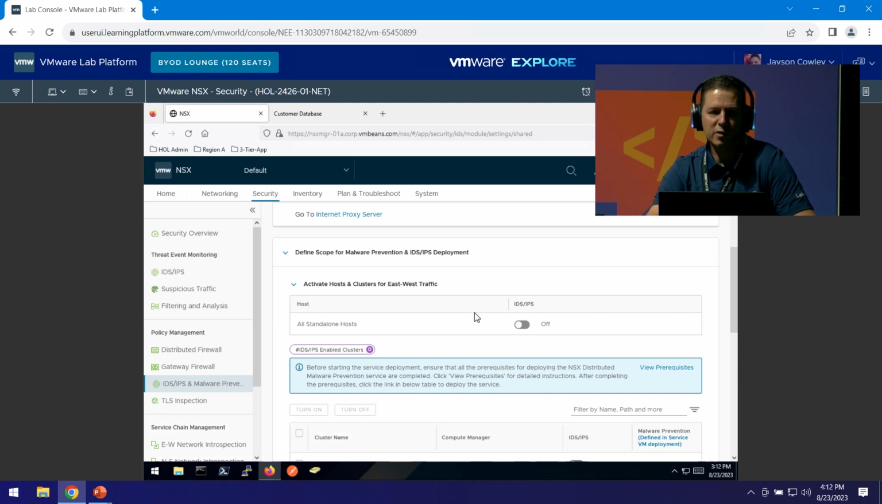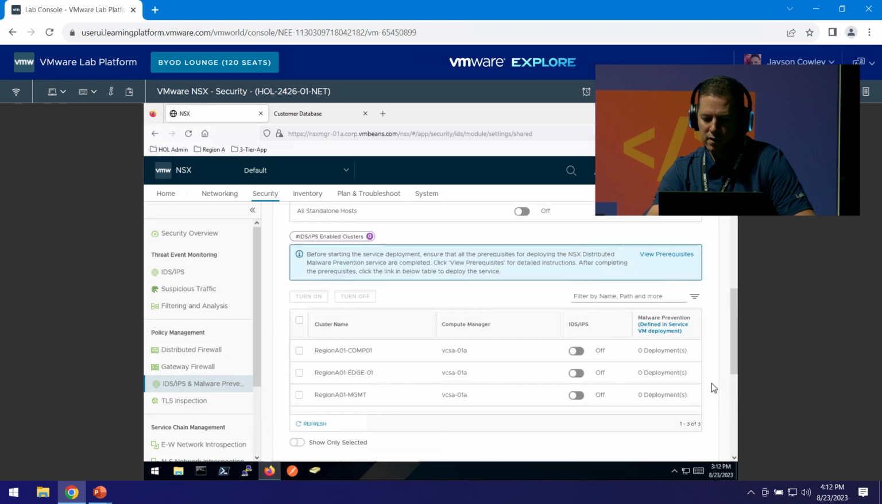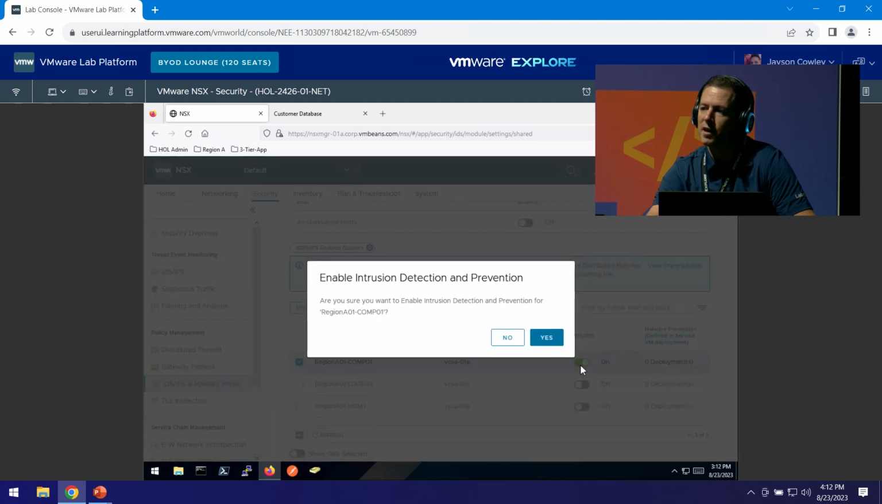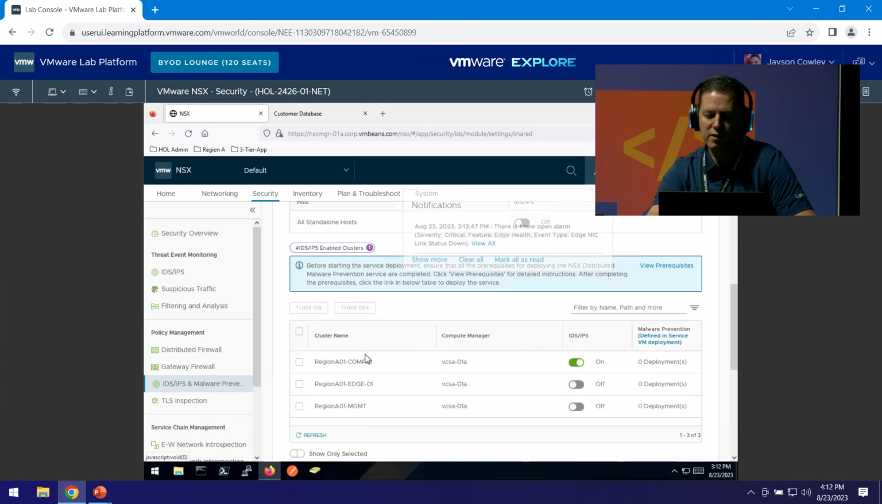Now, we really support it: if you have a vCenter cluster, you should enable it on the full cluster. You don't want to enable it on a host within the cluster. So scroll down a little bit where you see enable IDS IPS on the clusters. Select the region comp01 on the little click box and switch the toggle on for IDS IPS. As we do this, we're basically starting the IDS IPS engine on those ESXi servers inside this compute cluster. If you see any alarms like this, you can just clear it.